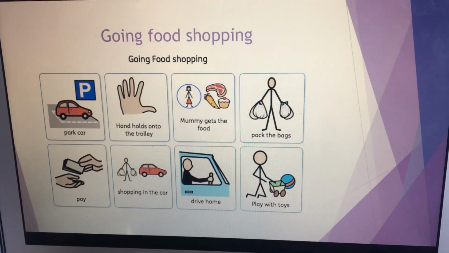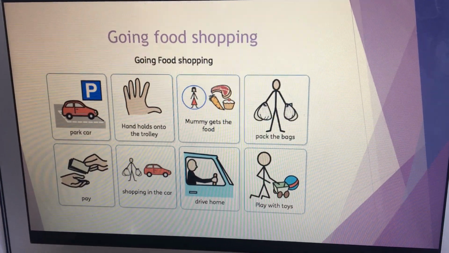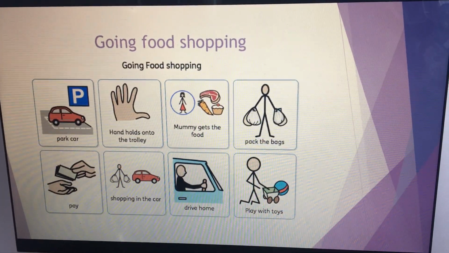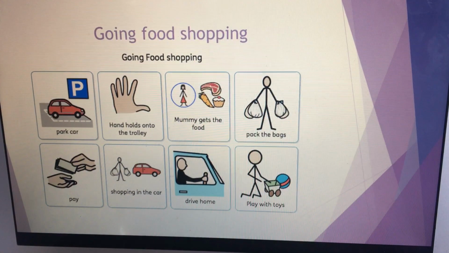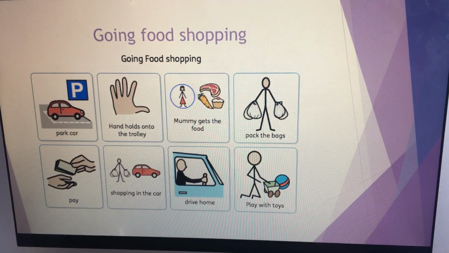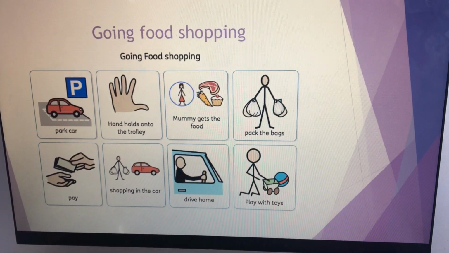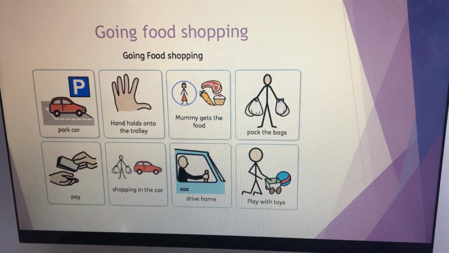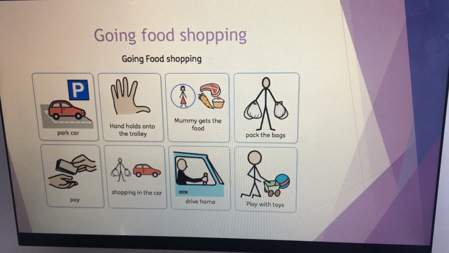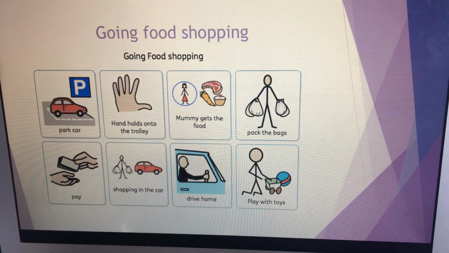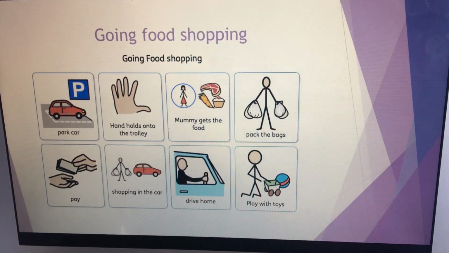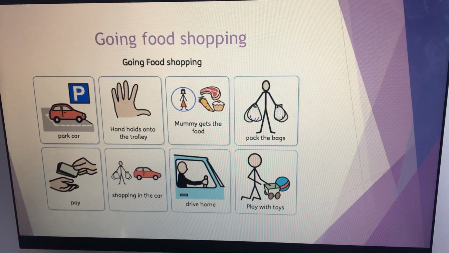Another example here would be going food shopping. So these are the steps that we're going to do to go food shopping. We're going to park the car, hand holds onto the trolley, mummy gets the food, pack the bags, pay, shopping in the car, drive home and play with toys. So there again at the end you've got your motivator, which is playing with toys.